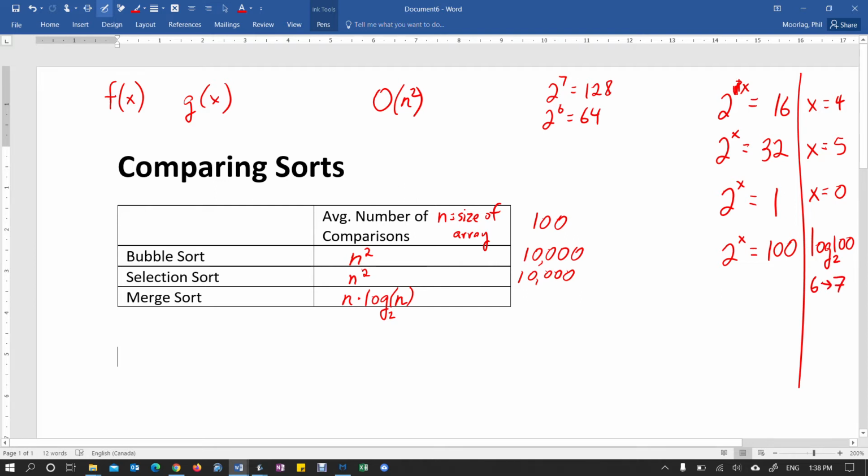So over here, if I look at merge sort, if I had an array of size 100, bubble sort would make 10,000 comparisons, selection sort 10,000 comparisons, but merge sort would take n times log of n base 2.